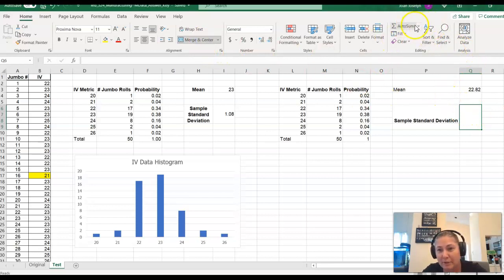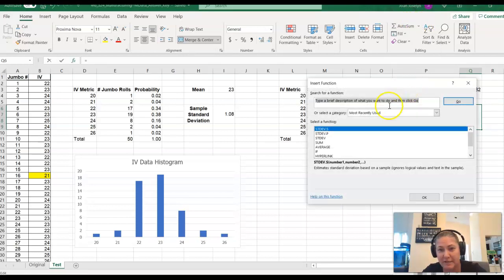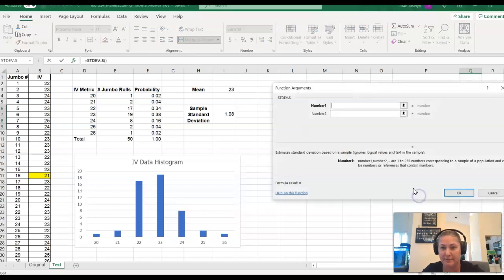Come up to your formulas where it says auto sum. It's just the most recent one used that's up there. Click more functions. And then we want to look up, if it doesn't populate already, statistical formulas to use, and there's 2. There's standard deviation sample and standard deviation population. We want to use sample. So click that, click OK.